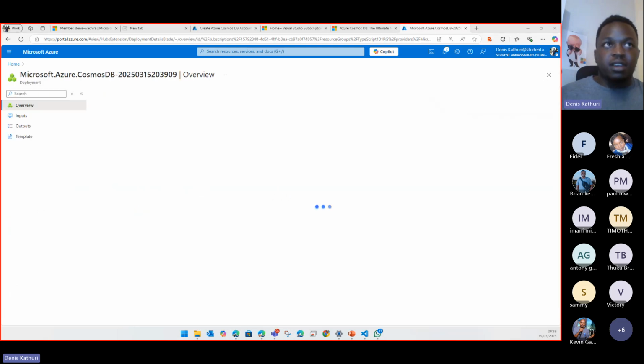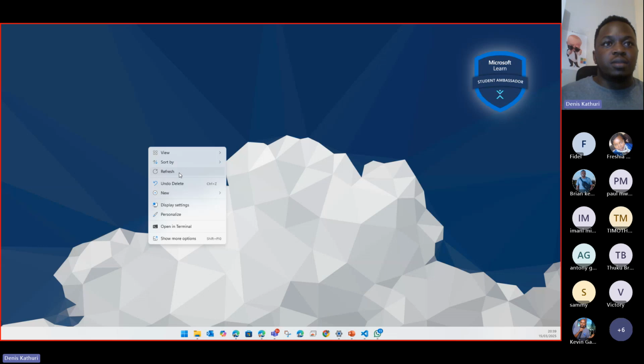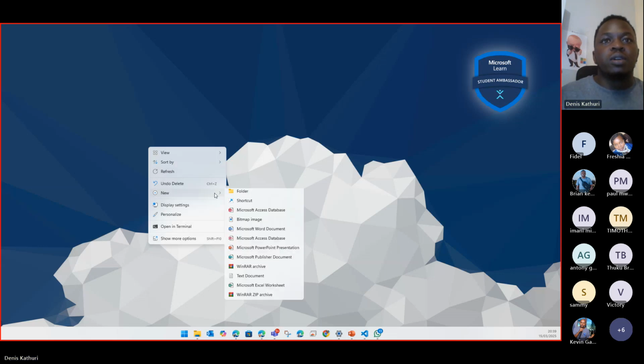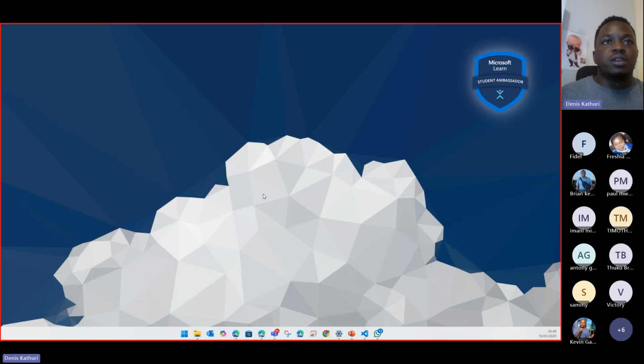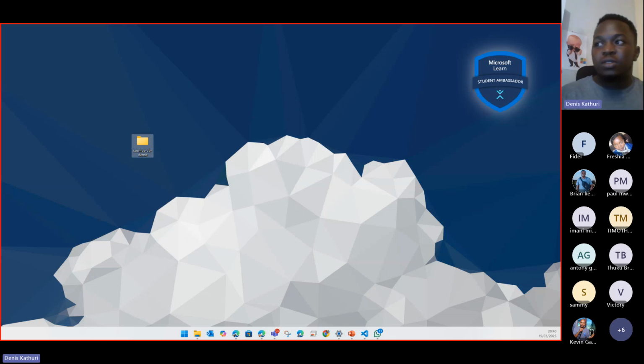I'm creating a new folder on my desktop, maybe Cosmos DB demo. And then let me open it with VS Code. So I want to create a clean version of the project.